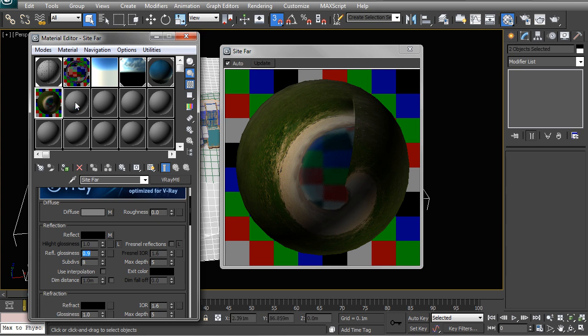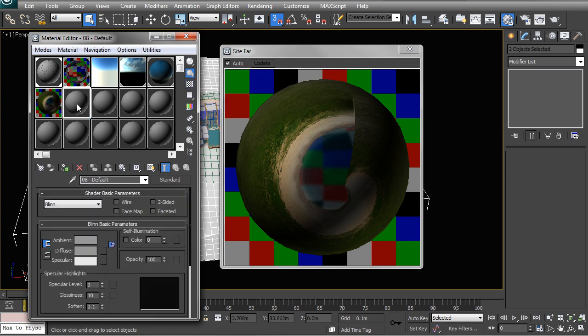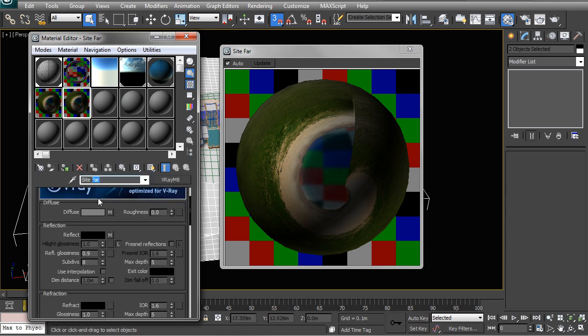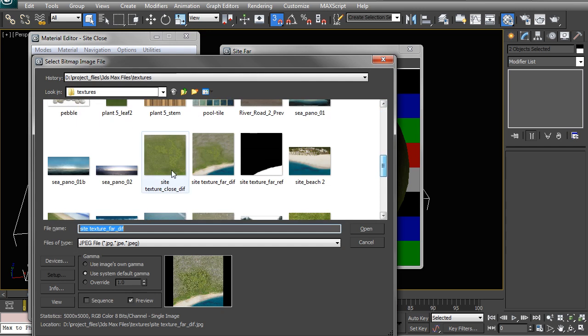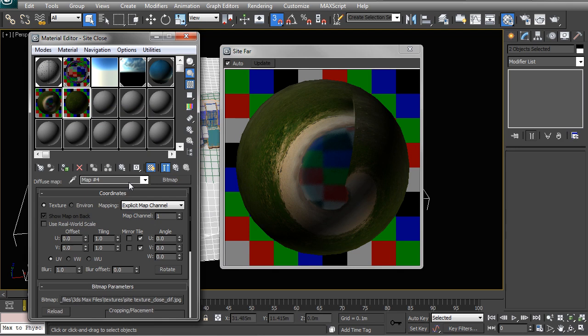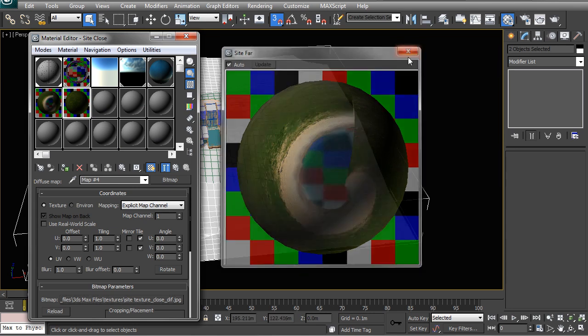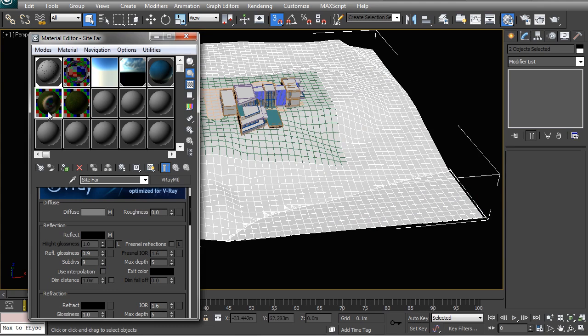Next, we can go and create a similar material. So let's just right click, drag, and then copy that material. This one's going to be called Site Close. We can right click and clear the reflection since there's no reflection on that Site Close, and then scroll down and load up the Site Texture Close Diffuse file. If these files are still too big for you to render, or if you're having issues with your RAM, the files aren't that massive, but you can always reduce them in Photoshop, and that way you can use them at a smaller scale.